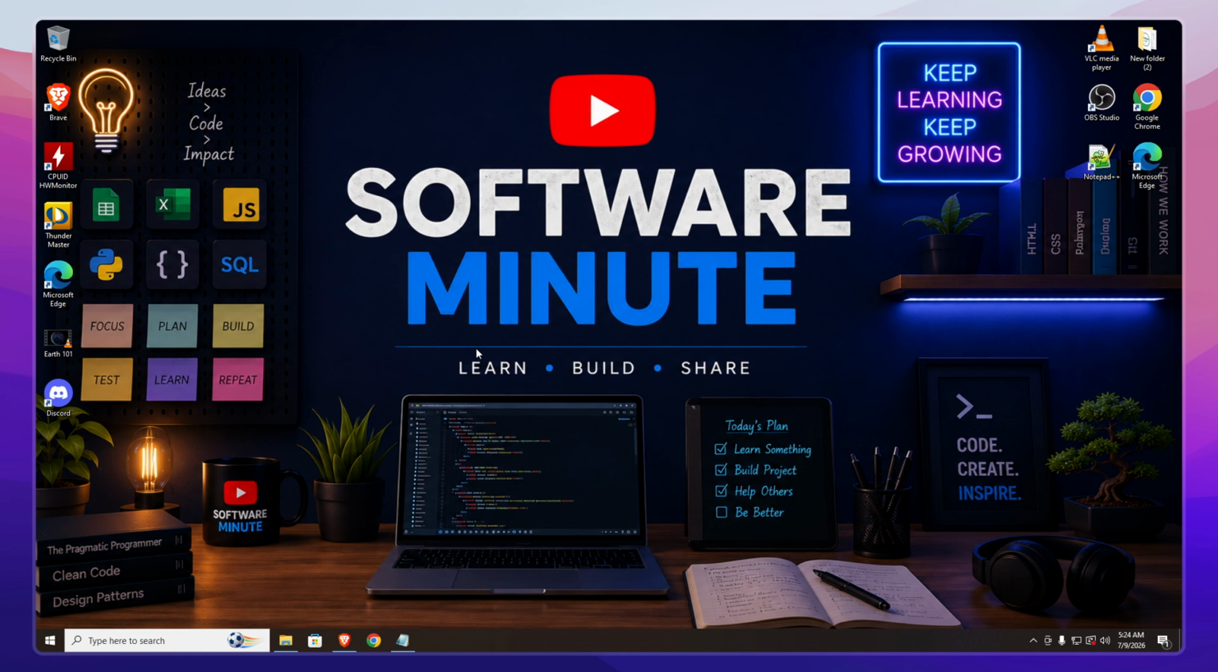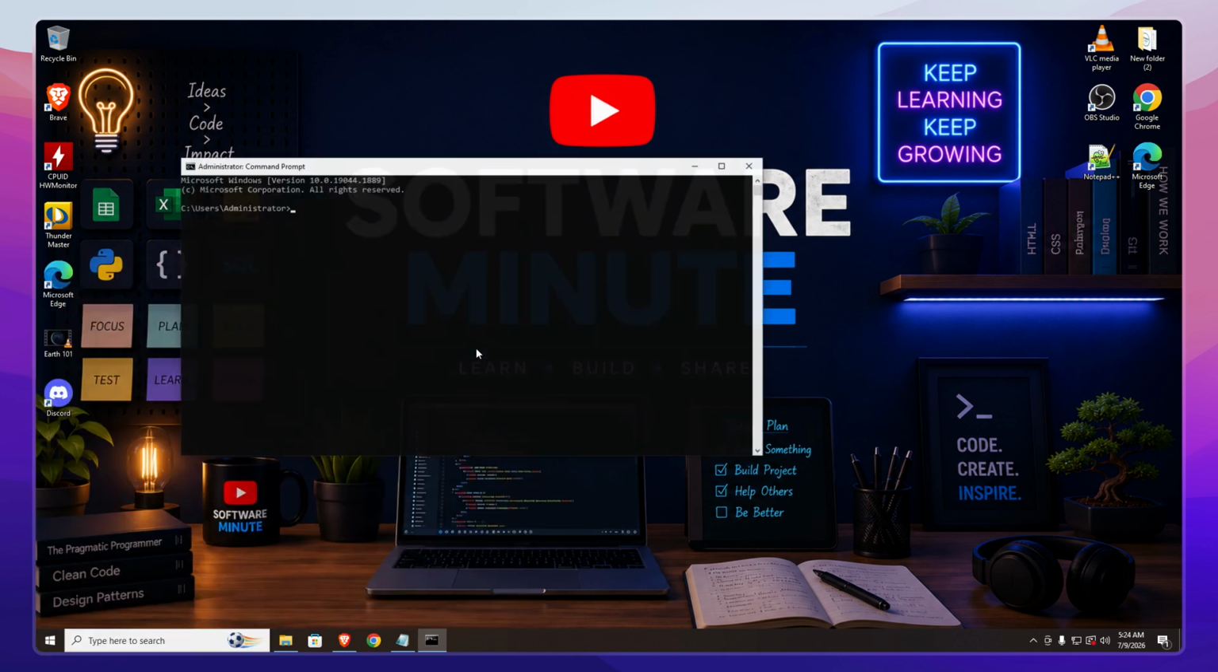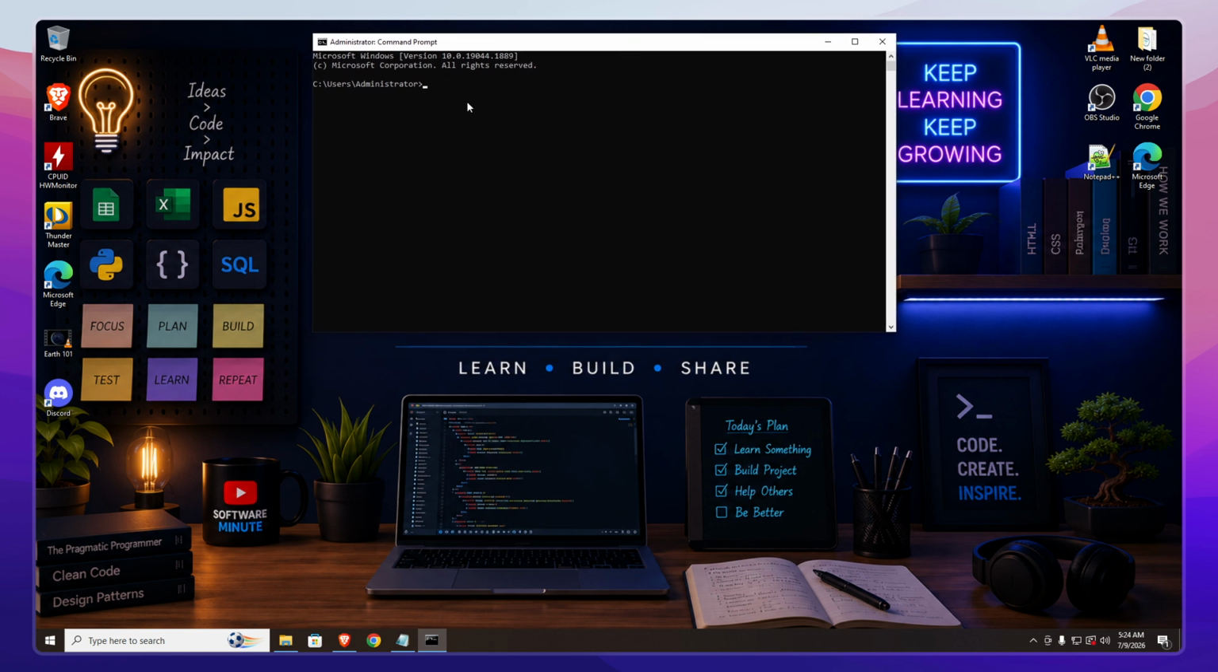In the search bar that appears, type in CMD and press enter. This will open the Windows command prompt, a powerful tool that lets you execute commands directly on your system. From this command prompt window, you'll need to run a specific script that I'll be showing you on screen.